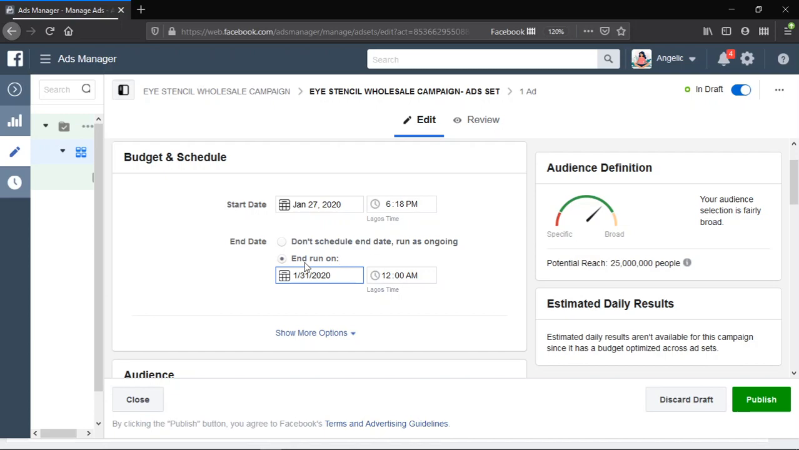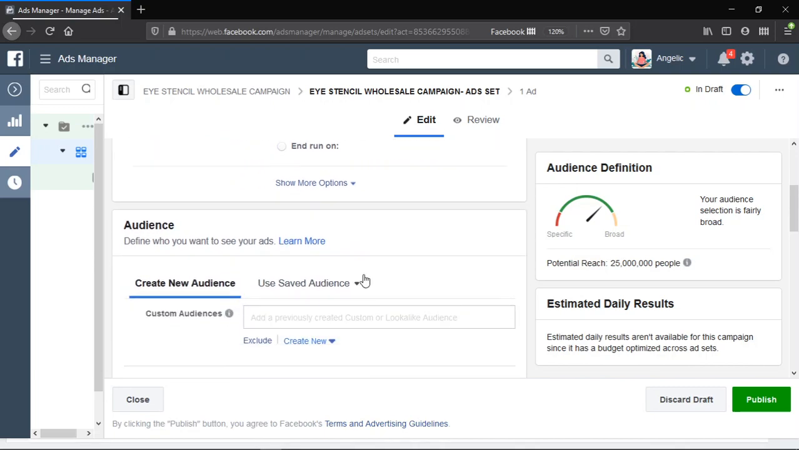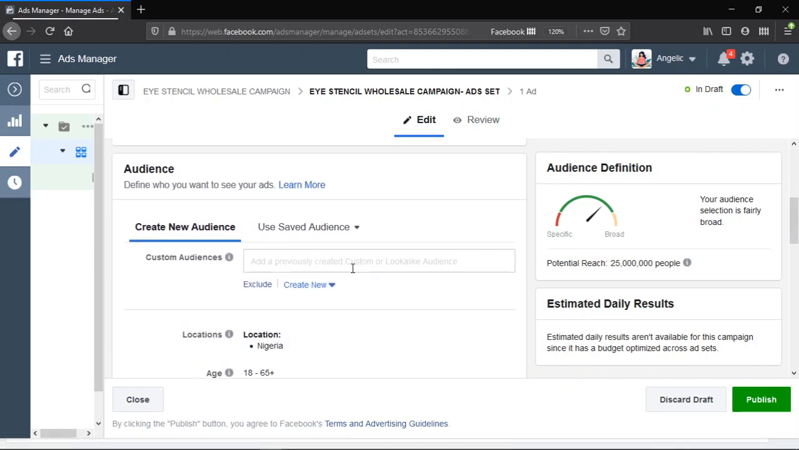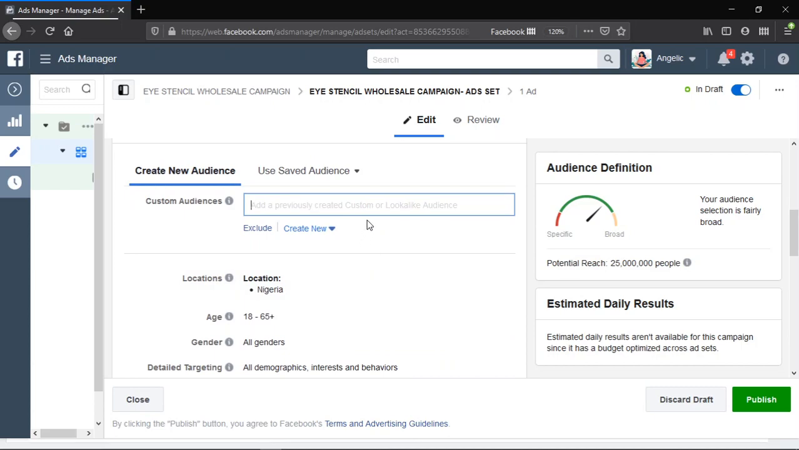Yes, it goes up because you fix the end date to be this. So we don't schedule, we just leave it like that, and it keeps going. So in the audience section now, we need to fix our audience, right, guys? Audience: who do we want to see our ads?